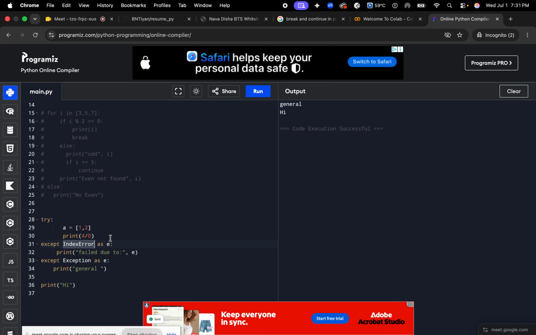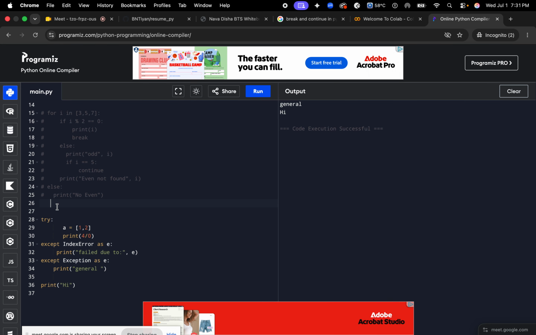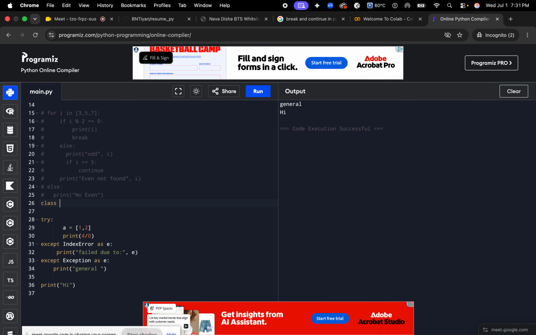So if you see index by 0, now we got it into general. If it is an index error, you will get it here. So like that you can specify exception types also to handle different exceptions separately instead of clubbing everything into one. Usually in tools, we also create some exception classes by ourselves.